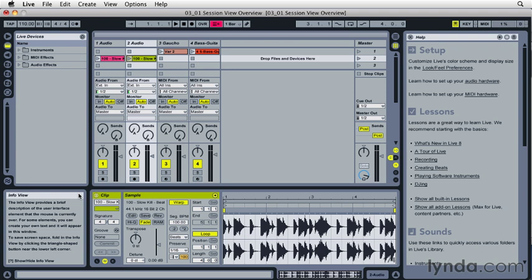And I'll start here in the lower left-hand corner with Info View. Info View displays information on anything that you point your mouse at. So if I go up here and point at this Solo button, it'll show me that that's the Solo Cue button. Over on the far right-hand side of the program, we have Help View.